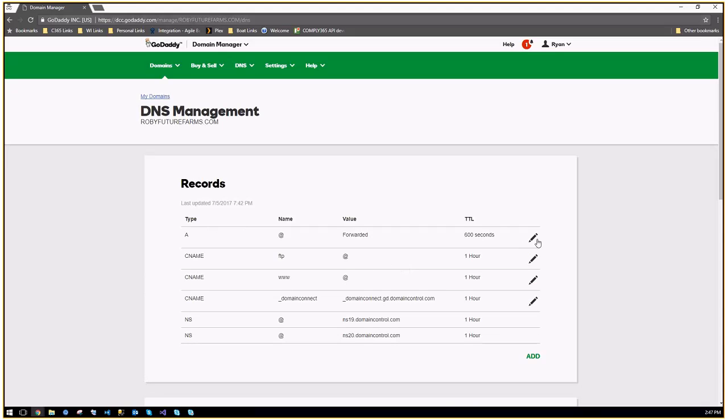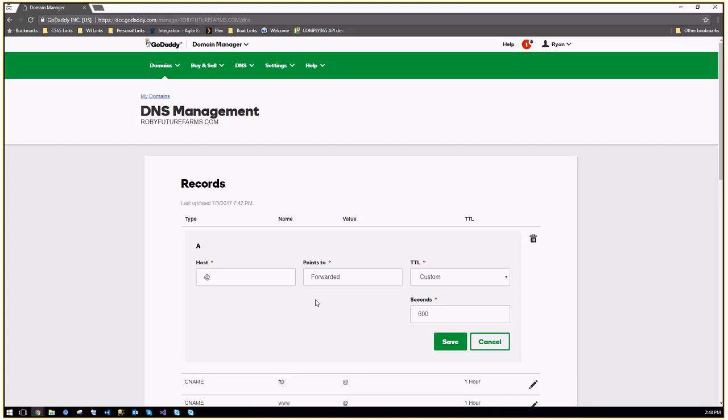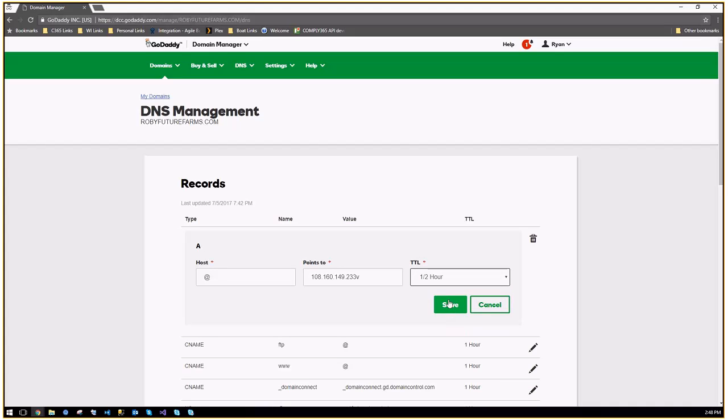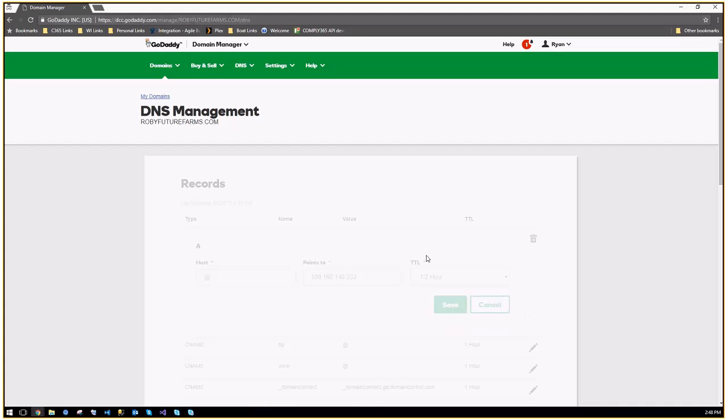Alright, so right now we've got the at name A record, and we can see that that's forwarded. So what we'll want to do is edit that. We'll change this to point to the IP address. Time to live should be a half hour, so that way if you ever change it, it only takes 30 minutes to change. And we'll go ahead and save that.